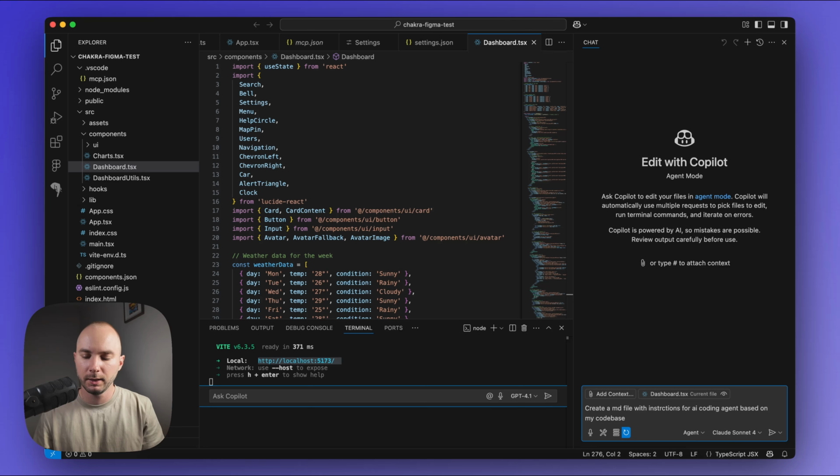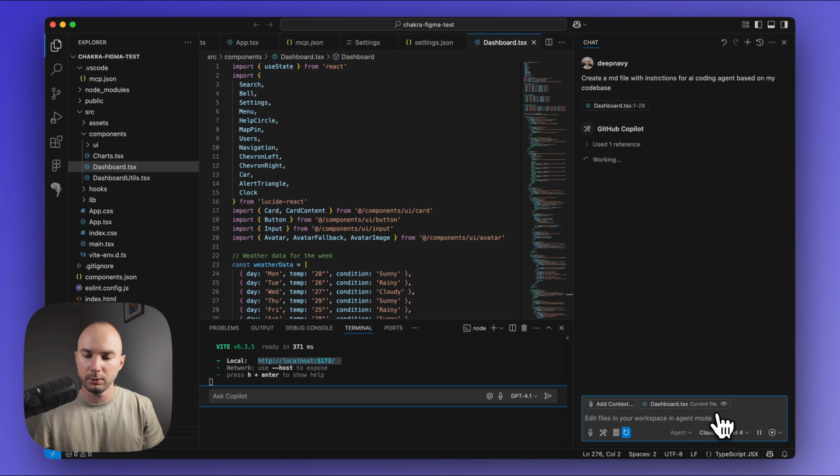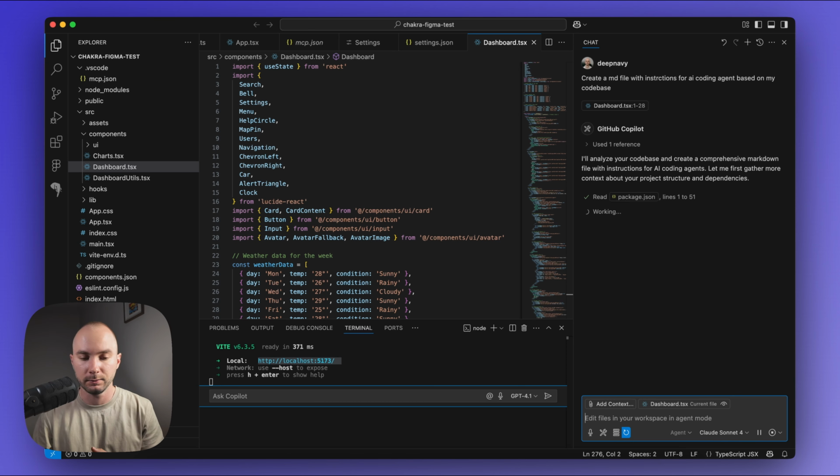Create an MD file with instructions for an AI coding agent based on my code base. And when you go, it should scan through all of the files and create the instructions. And here it's a boilerplate code, but when you have a lot of your custom stuff, I think it works really great. And then when you use agent mode, it will work much better.